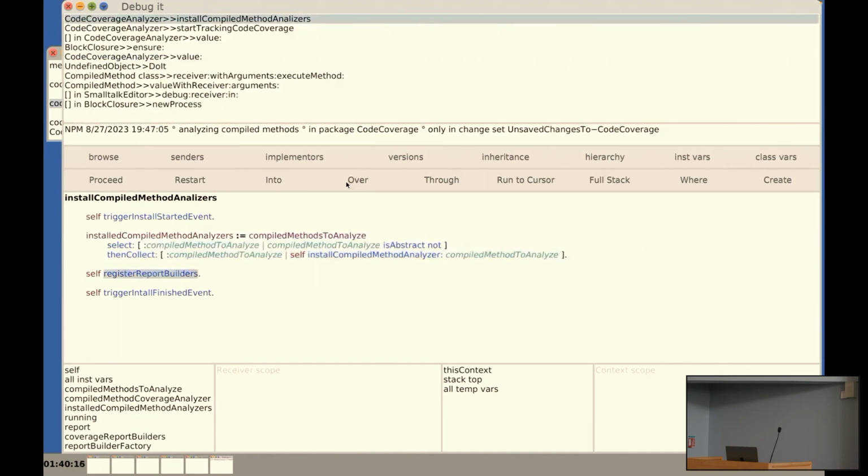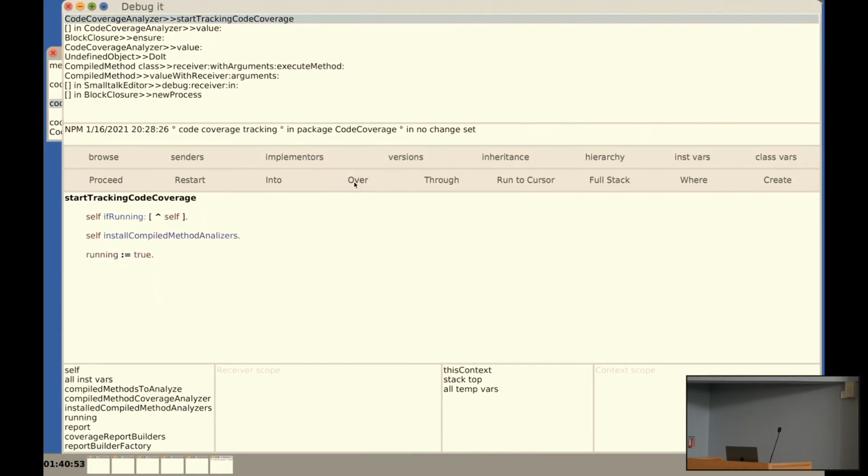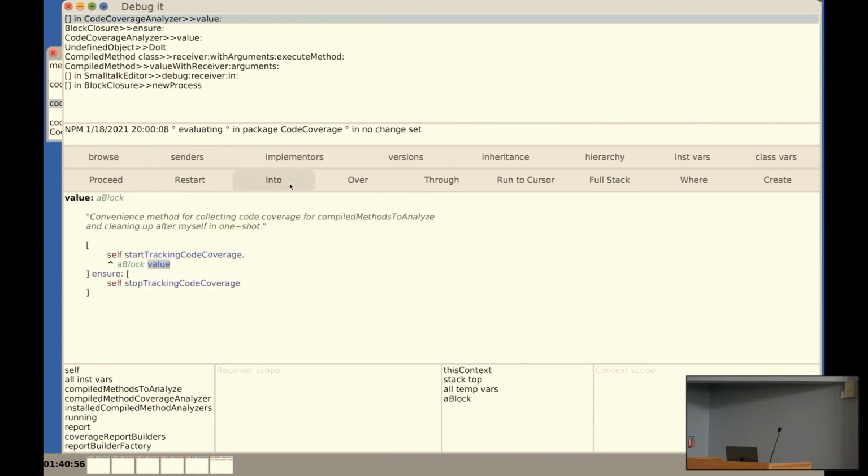Let's finish this part. Now what we have to do is provide a report builder that will take the information collected by these method analyzers and actually build a report. Report builders are configurable, and all the examples I just showed, from method, line, statement, branch, all those flavors, are just different report builders using the same code coverage tool.